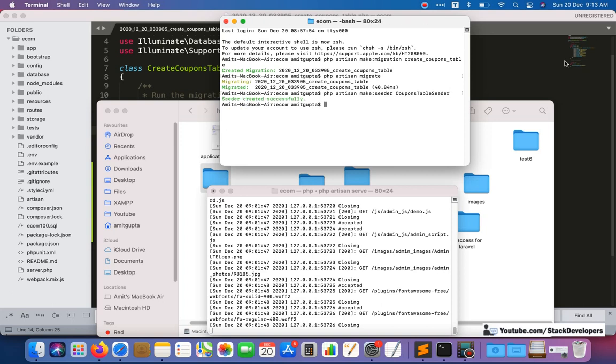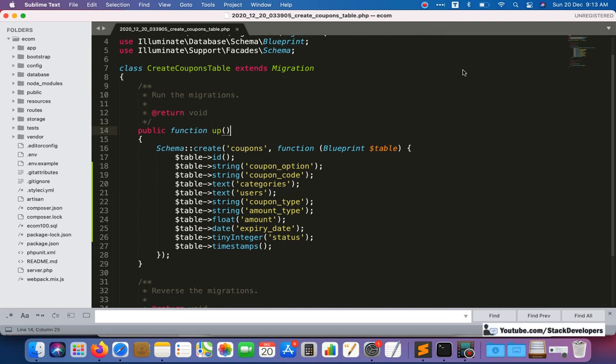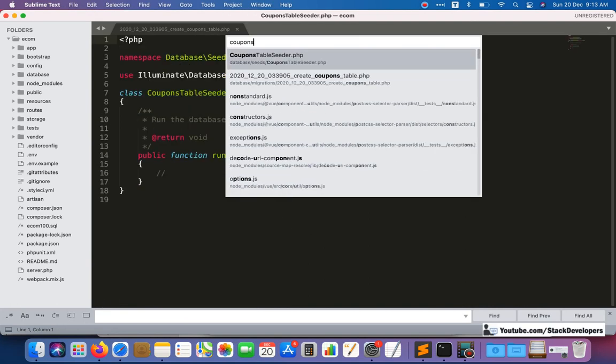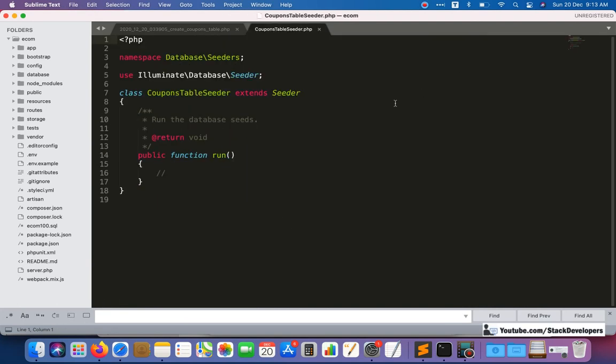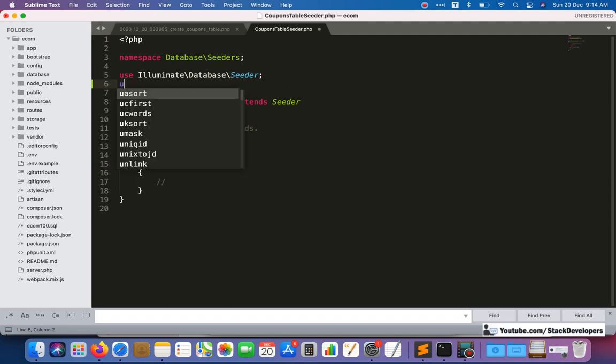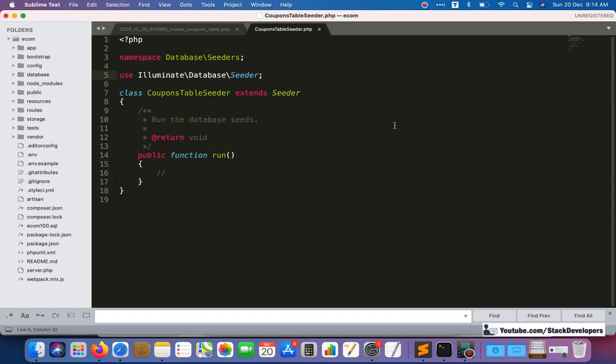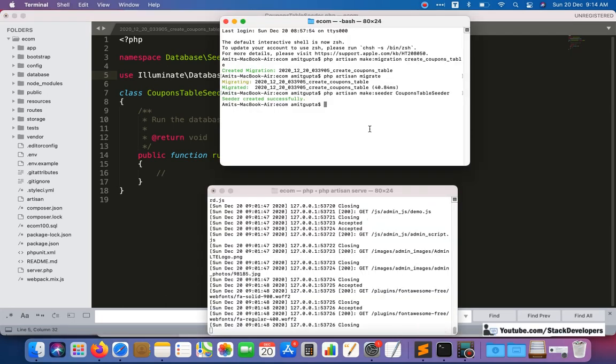So the file has been created. We can open this file here, coupons table seeder. Okay, fine. And here we will also attach our model. For this one we also require to add the model and controller. We also need to create the model and controller, so we will also create them.